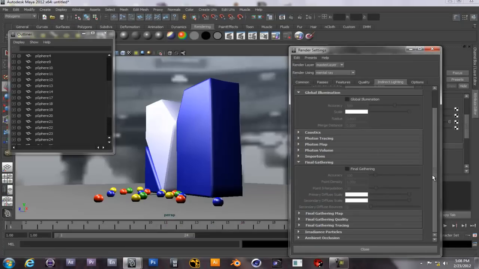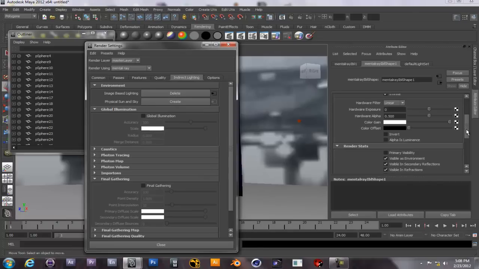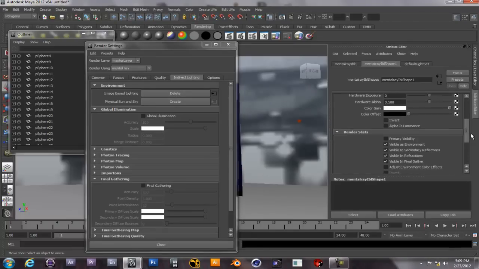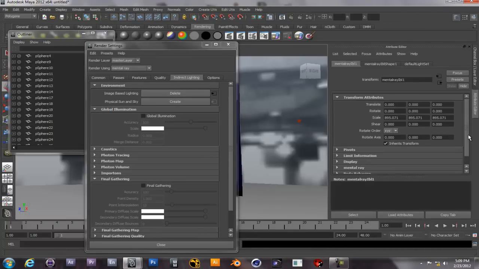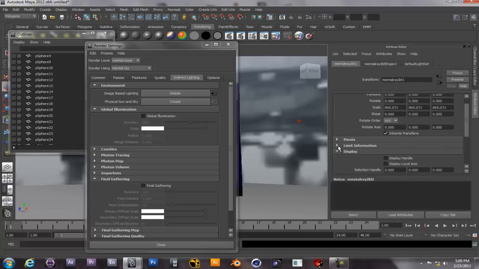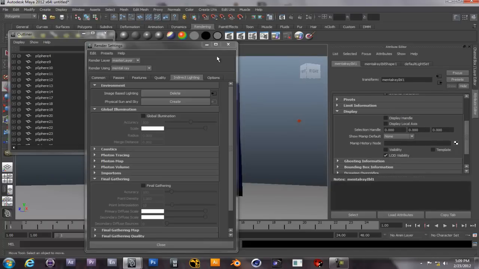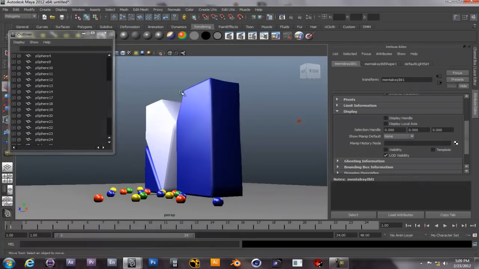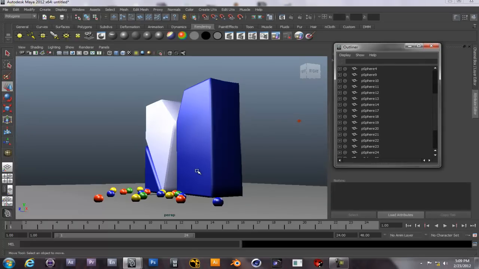Just to make this disappear in the viewport as well, come here, come to display. Just go down and click visibility and it goes off. Okay, so that's it for that. Let's close this up. So we're done with that. We don't have anything behind it to disturb us anymore.